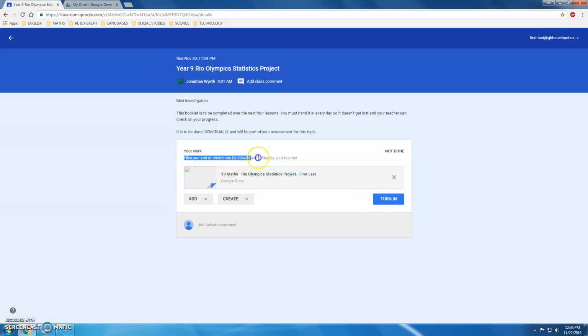Okay, so files you add or create can be viewed and edited by a teacher. Every single student who signs into my class and signs into that assignment will automatically be given their own copy of that Google Doc. So when I jump into that Google Doc, I can be editing and working on my assignment, and when I hit turn in, I will lose the right to actually edit and view that assignment.